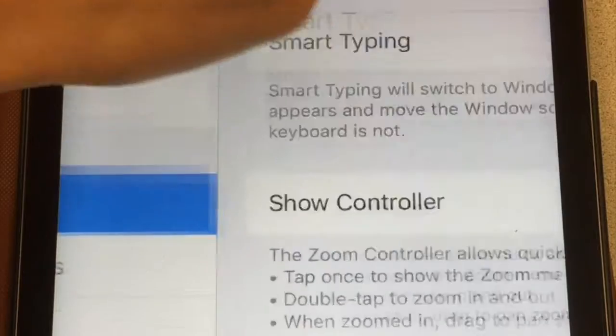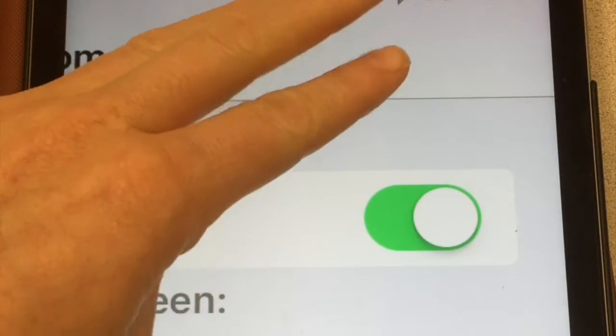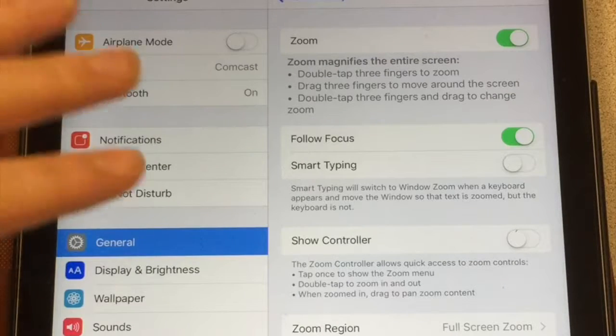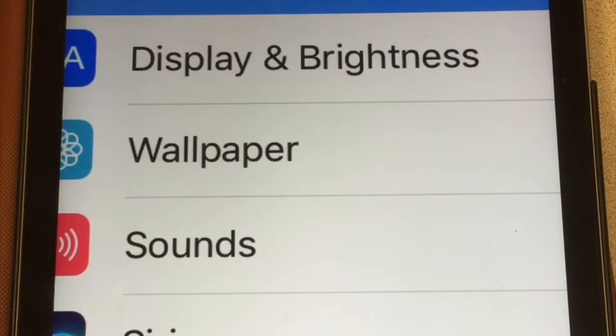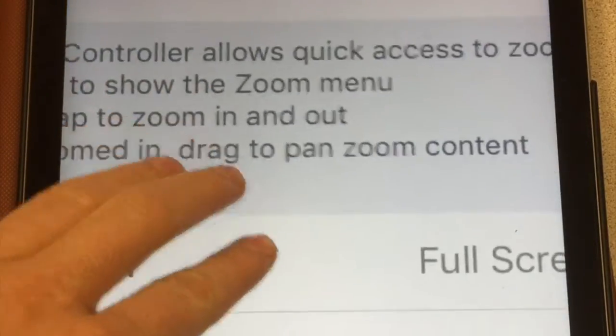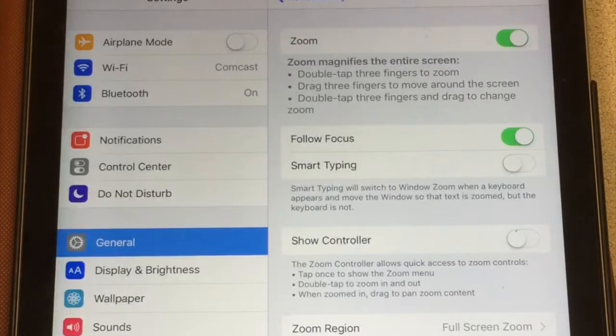Some other very helpful vision features are the zoom feature. If I turn on zoom, I can zoom into different parts of the screen using a 3-finger double tap. It will zoom in and out. I can tap on different parts of the screen and it will zoom in, and I can use 3 fingers to scroll around to different parts of the page. If I double tap with 3 fingers again, it will zoom out.